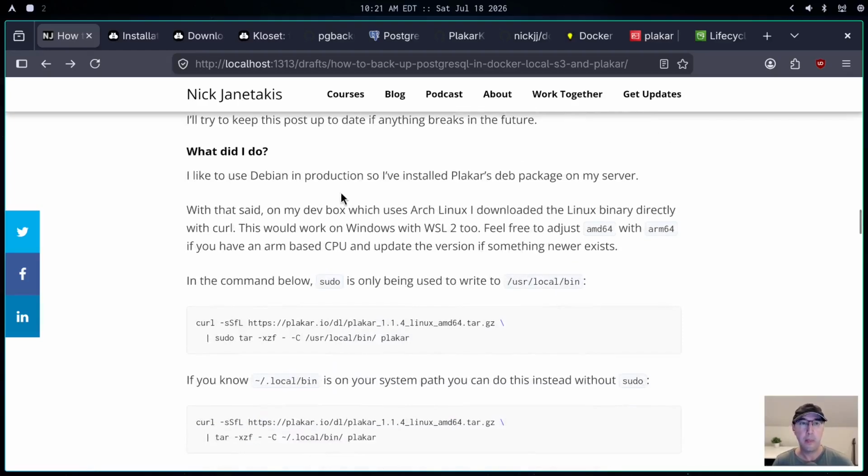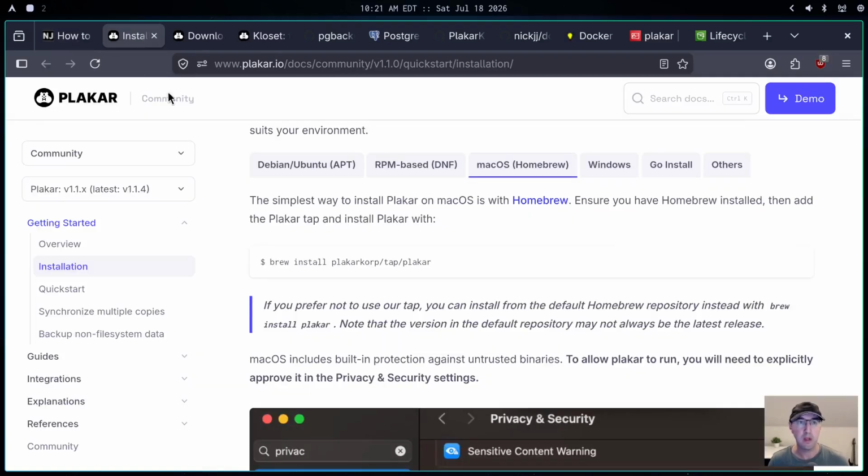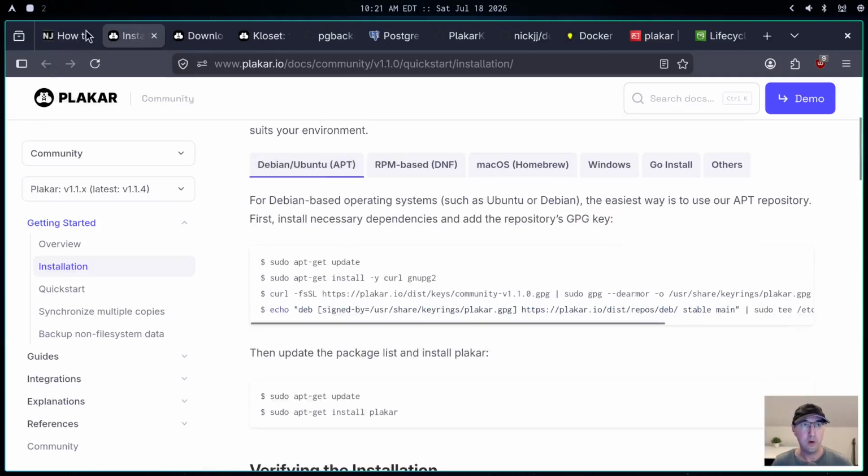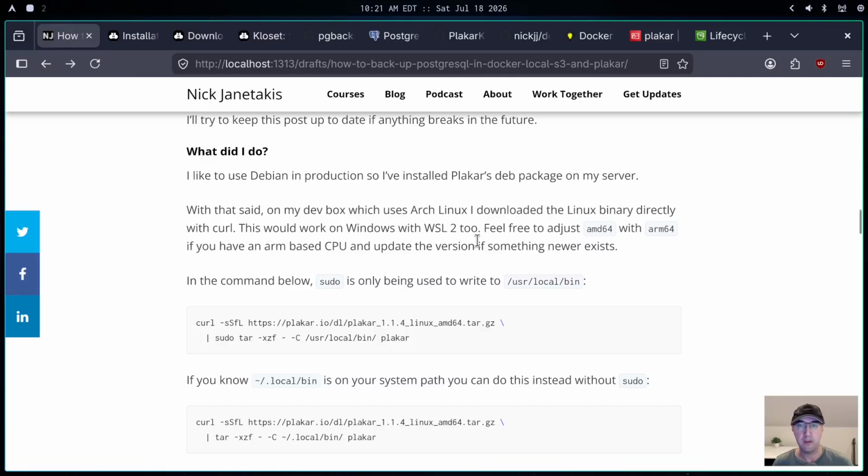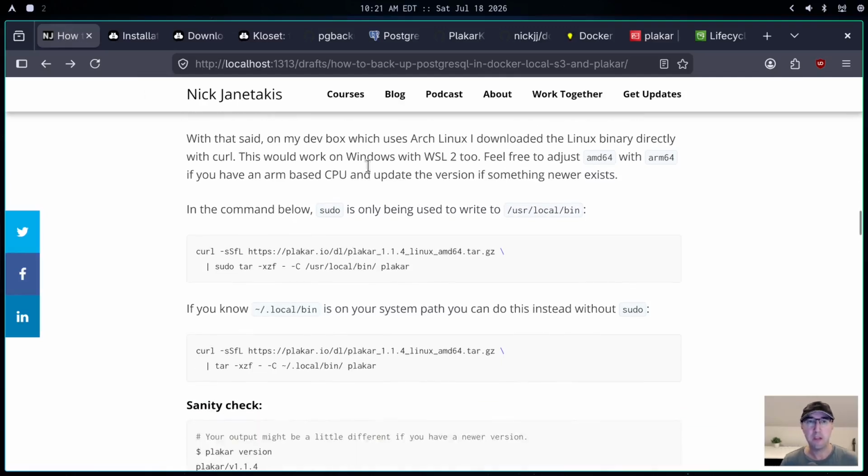So what did I do? Well, I like to use Debian in production, so I've installed Plakar's Debian package on my server, basically following this here, all set up through Ansible, but that's a little bit out of scope for this video. But with that said, on my dev box, which is using Arch Linux, I just downloaded the binary directly here with curl. So this will work on Windows too with WSL2. Feel free to adjust from AMD64 to ARM64 if you have an ARM-based CPU, that would be this here.